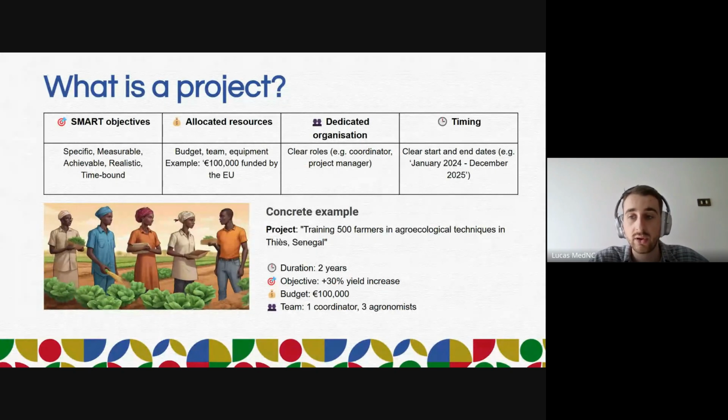And the specific objective is to increase the yield by 30%. That also means the crops and everything. And for that, I will need one coordinator and 3 agronomists. Okay, so this way you are seeing, in a very simple way, how you can explain what you need for your project.